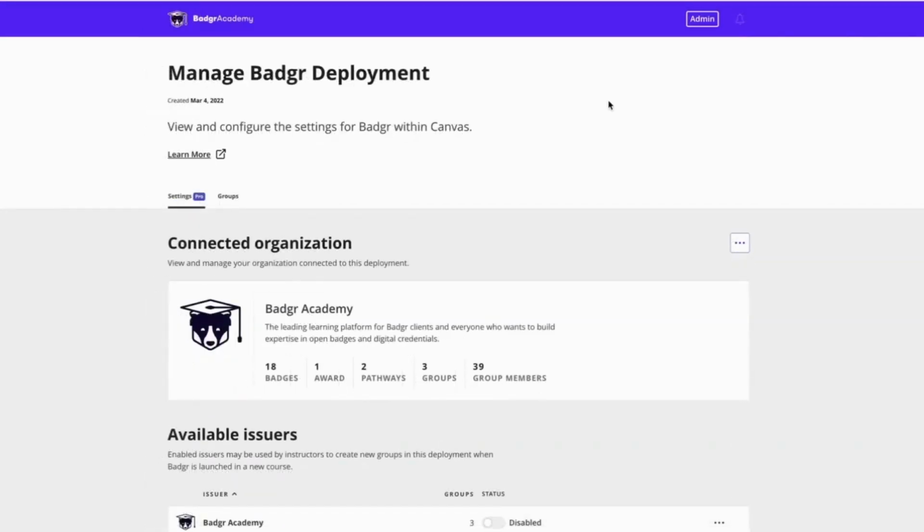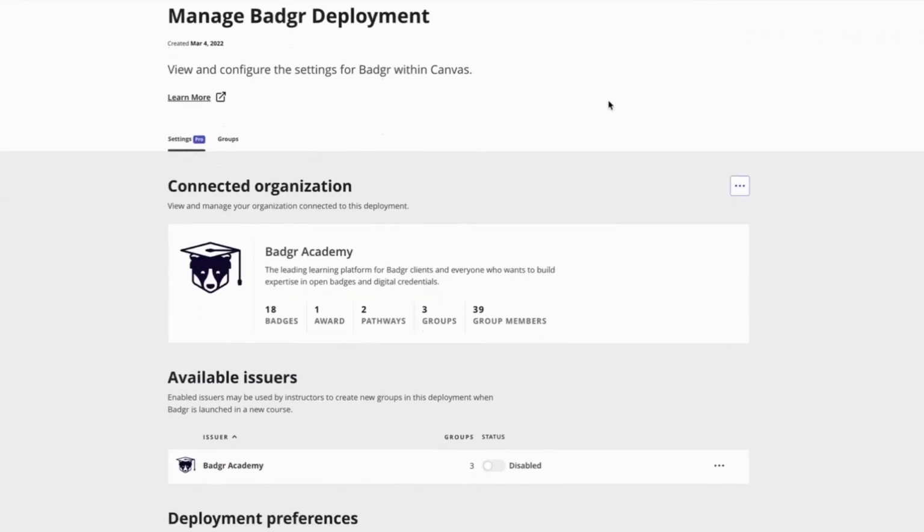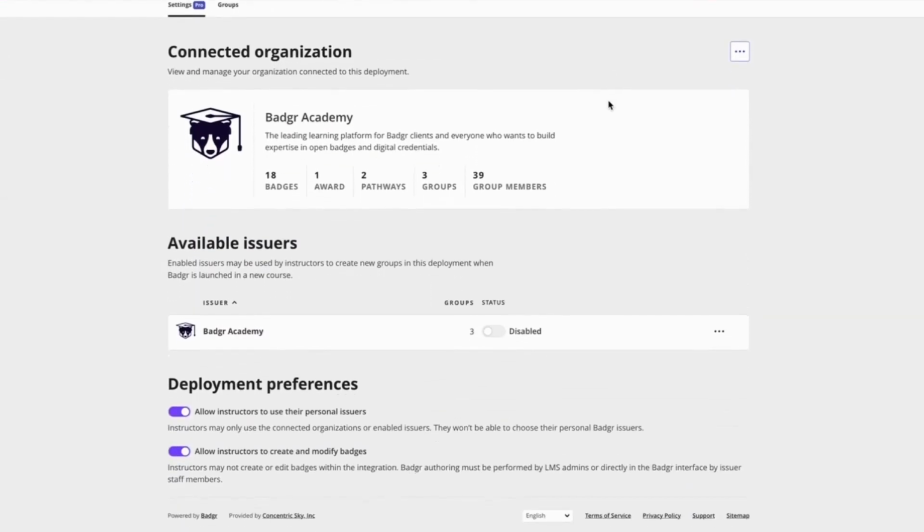After a Badgr Pro organization has been selected, a list of all issuers under the organization will be visible. One issuer, multiple issuers, or all issuers can be enabled by using the toggle. Enabling an issuer will allow instructors in the deployment to create groups and award badges with that issuer.